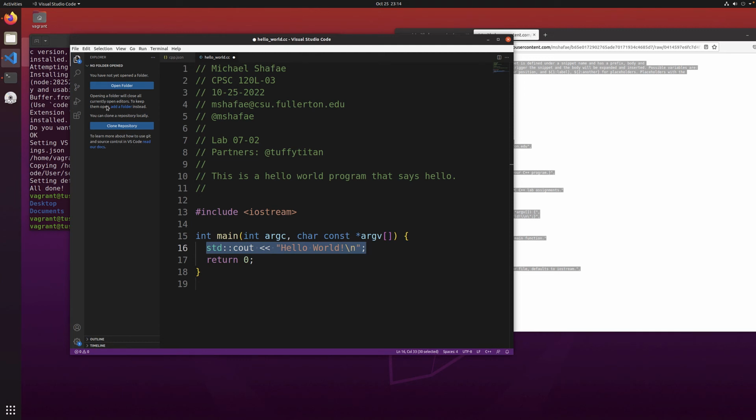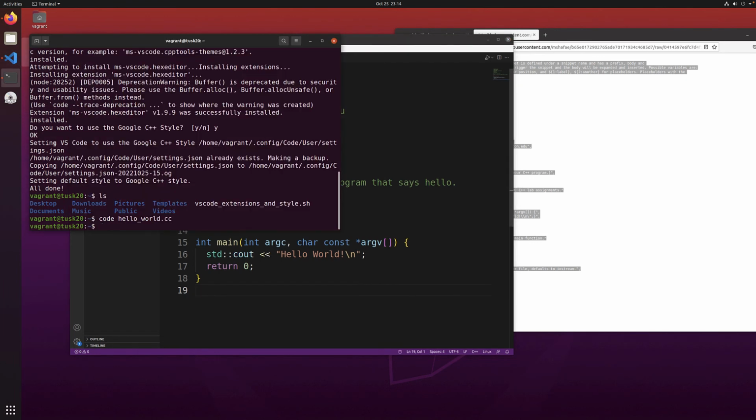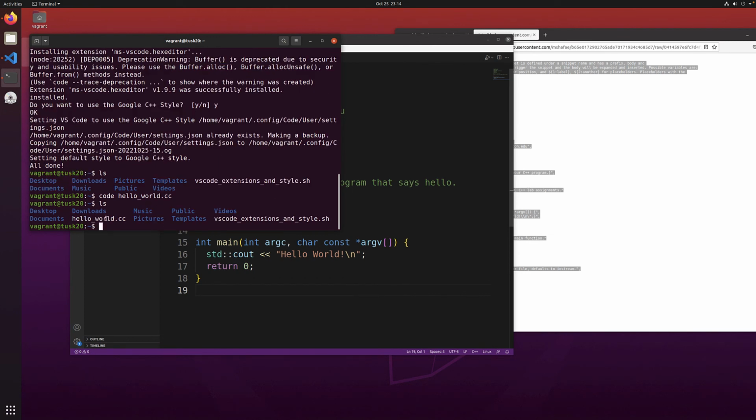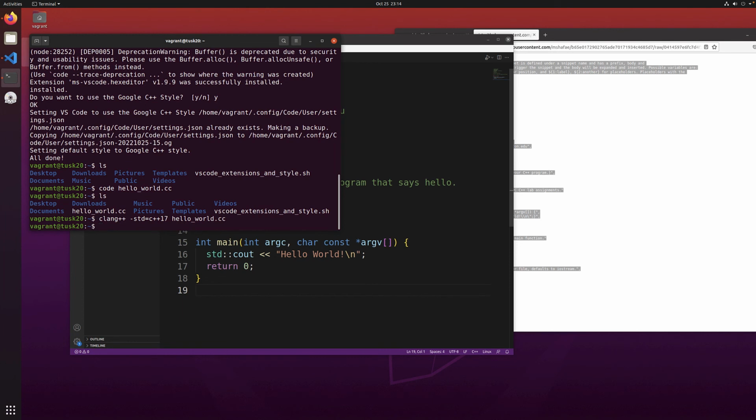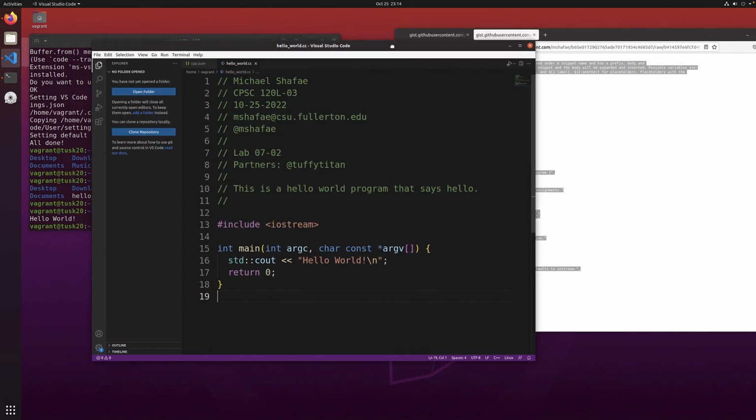And then I can just save my work, go up to the File menu, say Save. It saved it. Now let's try compiling it. Go back to my terminal. You can see the files right here, helloworld.cc. I'm going to try compiling it with clang++. You don't have to say the standard C++17, but that's what we're using this semester. Great, it compiled. Now I can run it. It worked.